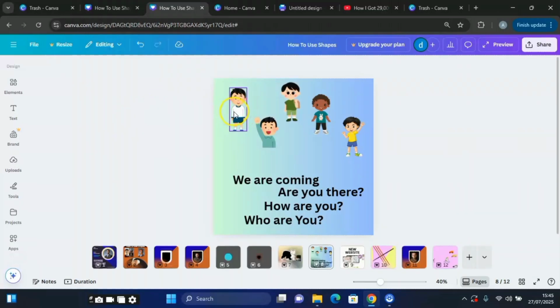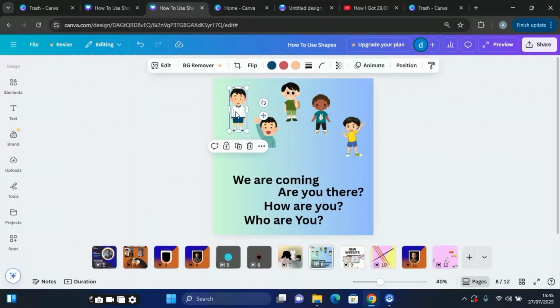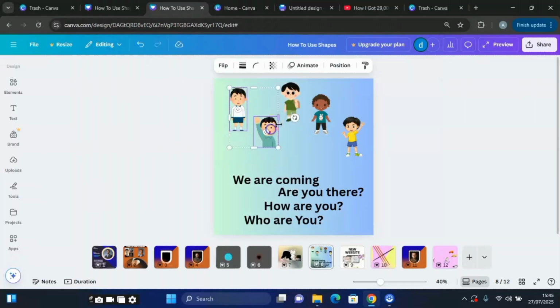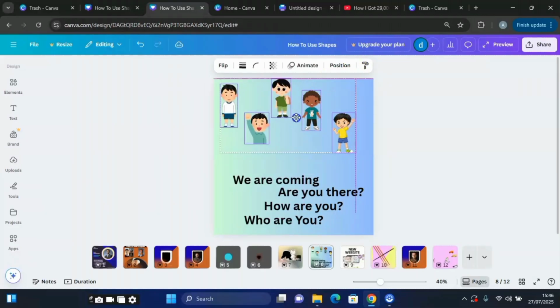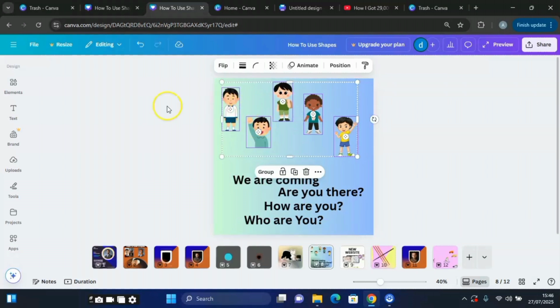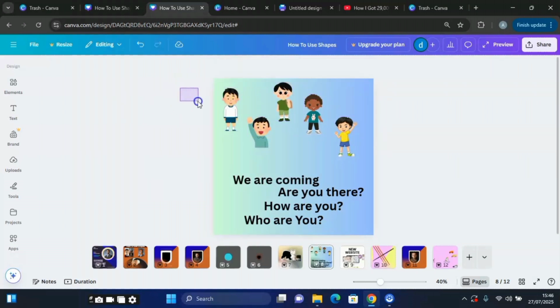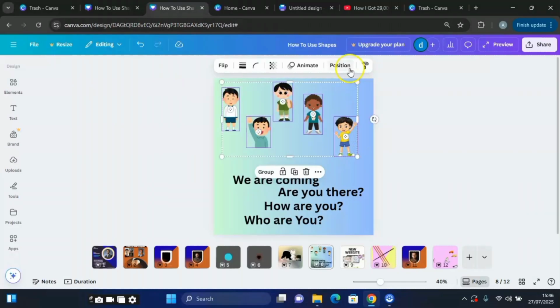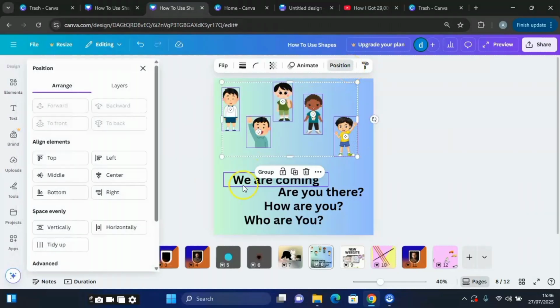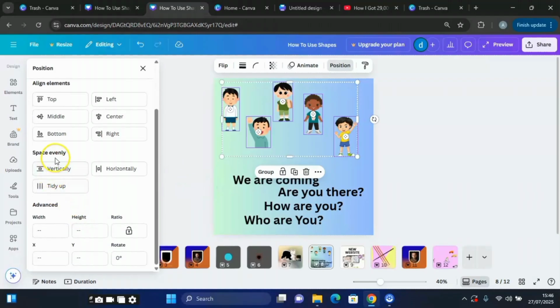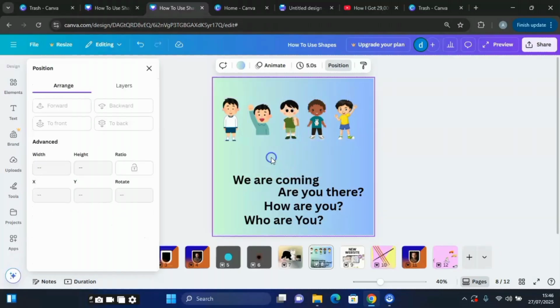Either you click on the element, then hold your shift down, and click on the second one in order to select them. You can see you've selected them. Or if you don't do it that way, you can also just highlight them with your mouse. Here it is. Then click on position at the upper side there. The nice thing, where we have space evenly, vertically, horizontally, click on tidy up. Look at it. Very awesome. This is the work of this very particular feature.